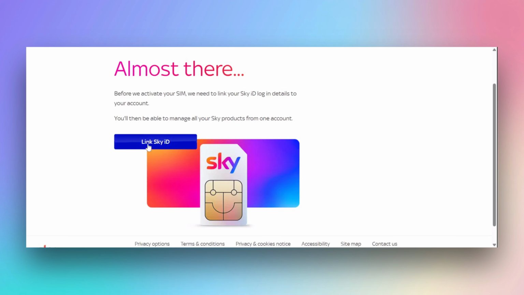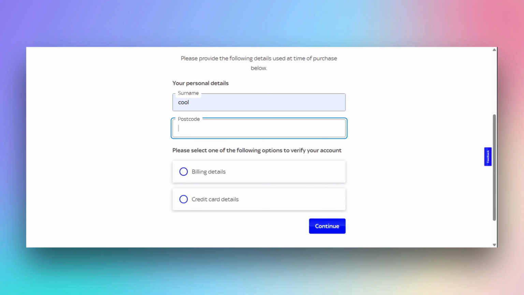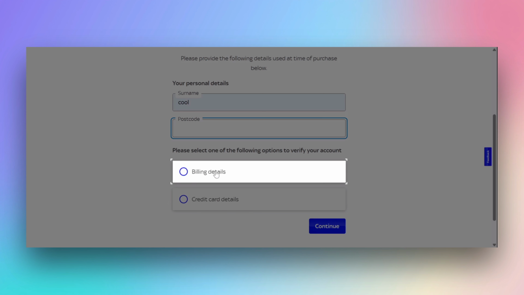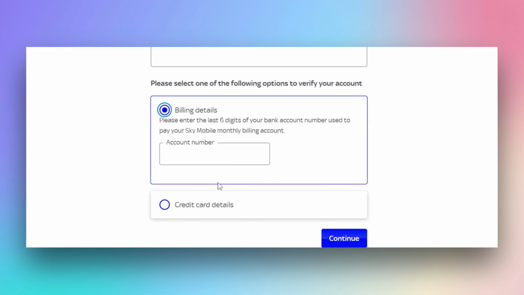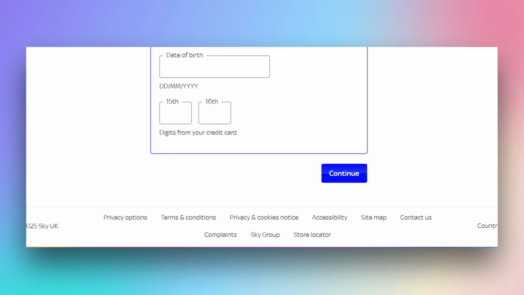Click the Link Sky ID button. Make sure to input your personal details, including your surname and postcode. For account verification, you will also need to provide your billing and credit card information. Click the Continue button to proceed.